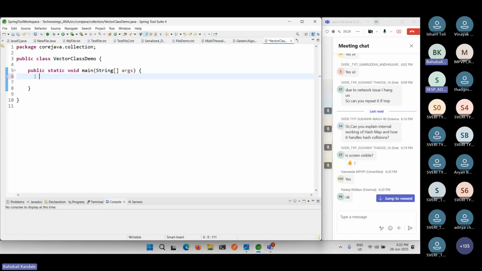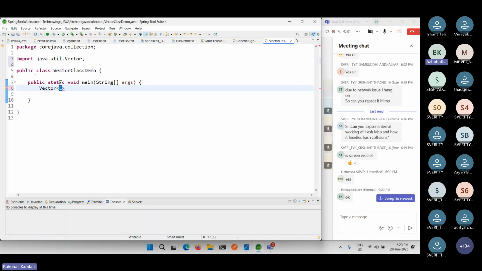Within Vector, we have four constructors. That means it is possible to create an object of Vector in four ways. The first constructor is empty. So let's create a Vector object. We need to import it from the java.util package. After that, the generic type, suppose it's String. Object name is v1. v1 is equal to new Vector. Here I create the first object using the Vector constructor, and that invokes an empty Vector.